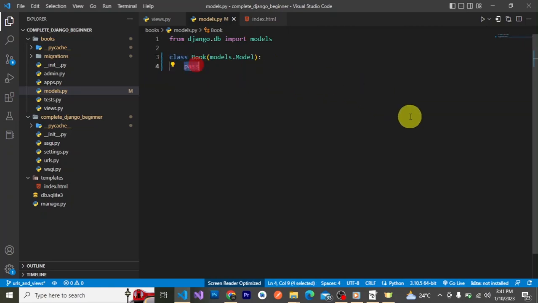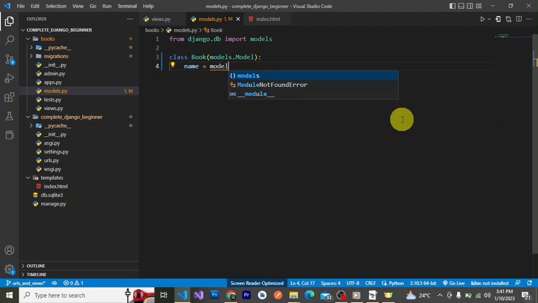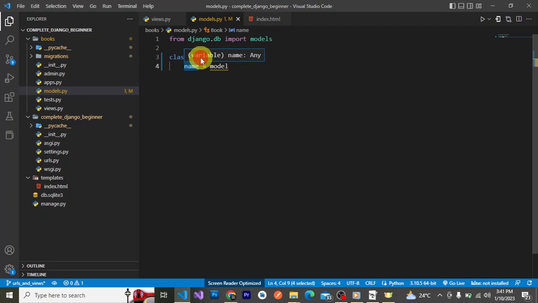A book obviously will have maybe a book name. So models, a book name. This is a field right here in this database table. So how do we describe properties? How do we add descriptions to this field? Obviously right now we don't know whether this field is an integer field, a character field, a boolean field, or what have you.